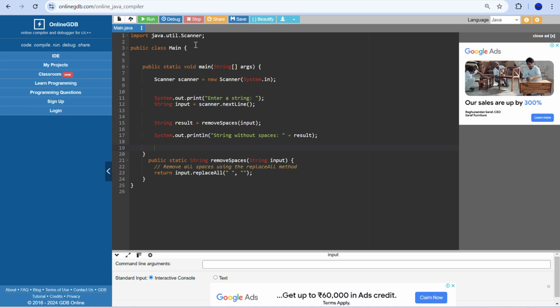This is the code for the question. What you are doing, you are importing the Scanner class because you have to take the input from the user, that is a string. Then public static void main(String[] args) is where the program starts. Here you are using the Scanner in order to take the input. Now you are giving "Enter a string".